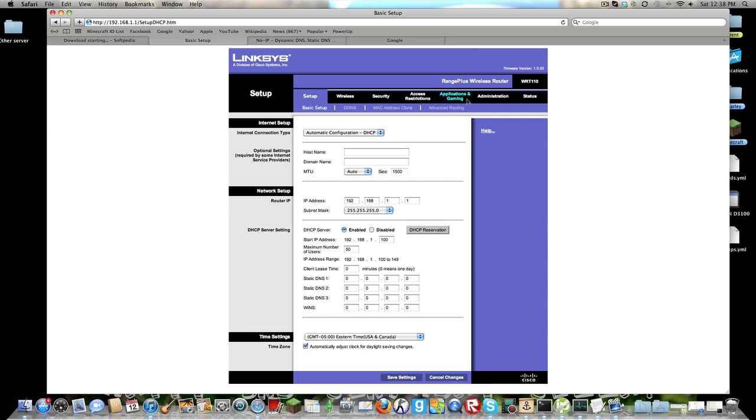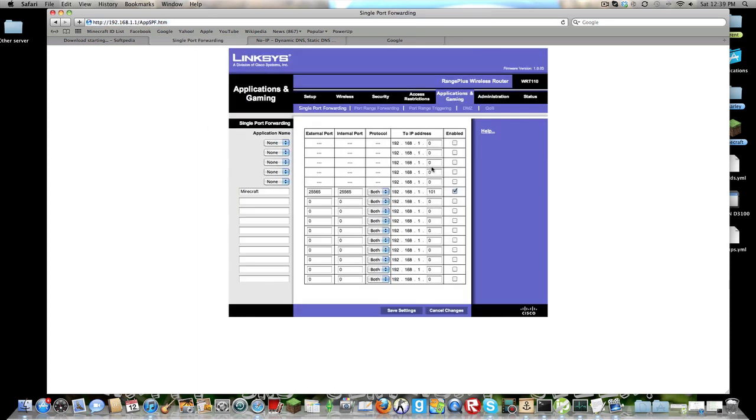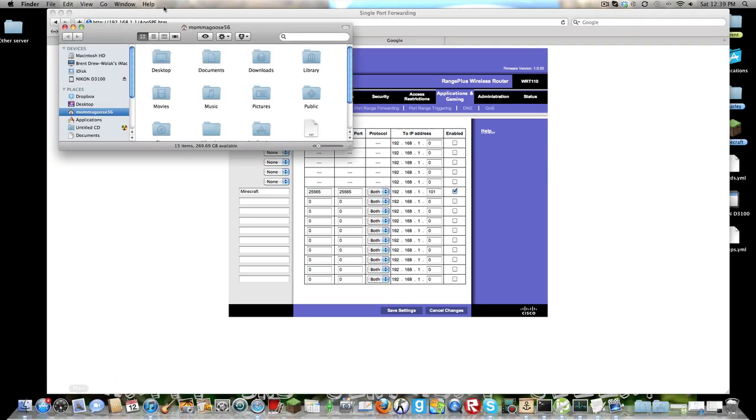Next, this is really simple. All you do is go to Applications and Games, and then you want to add, and you just fill this out. You type in Minecraft, so you have it on here already, and then you just leave this. All you have to do is put 25565 for the external and internal port, and then this last part is where it gets kind of confusing. I mean, it's not that bad.